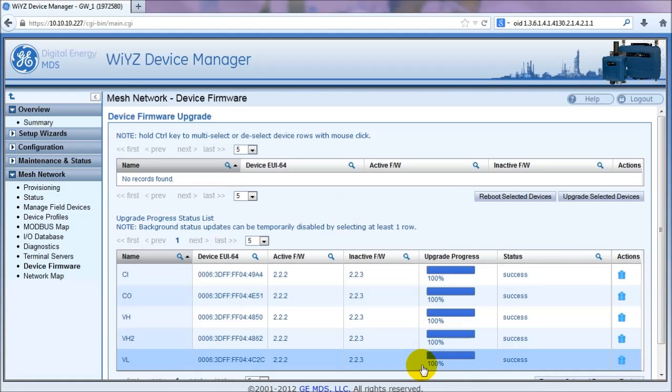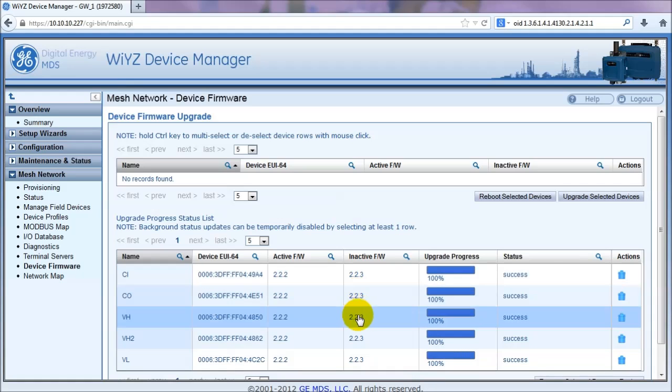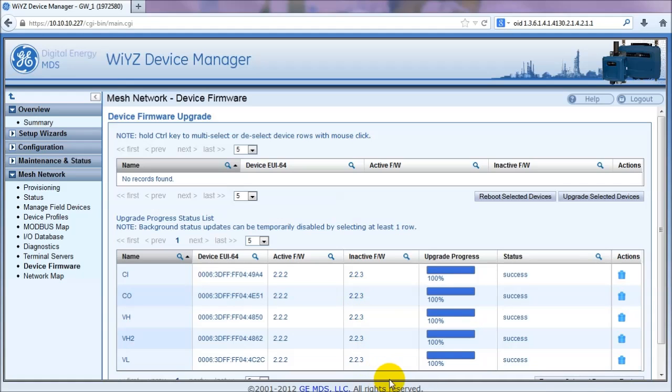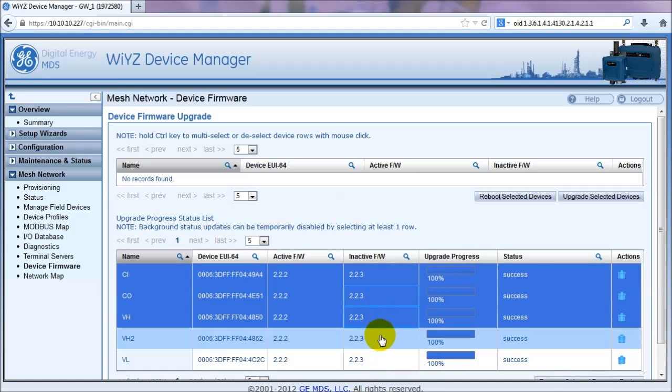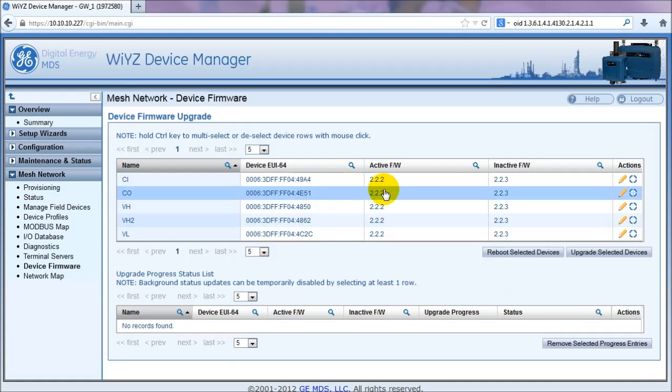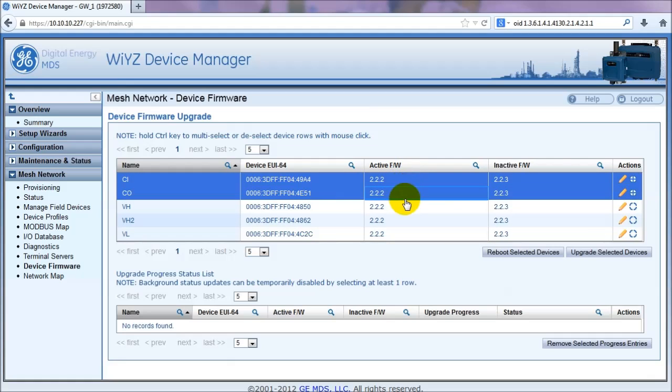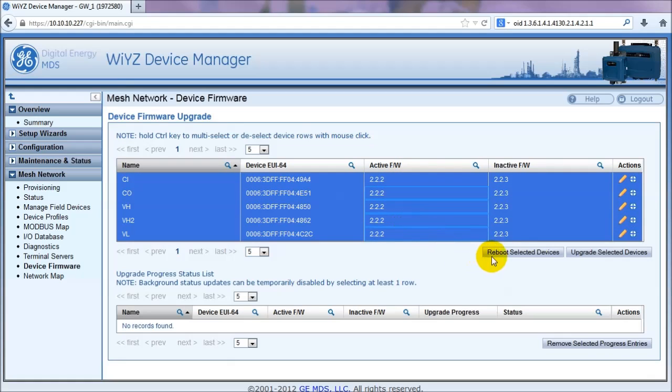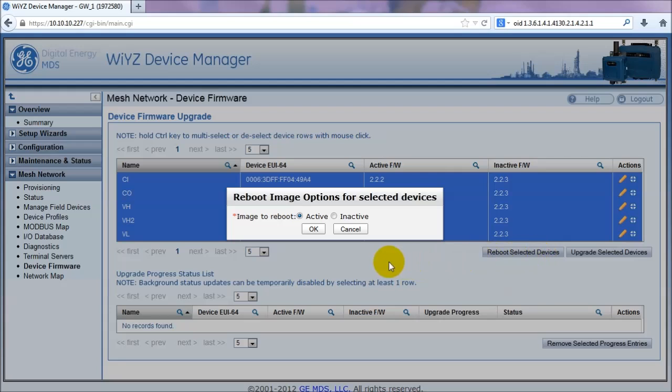The newly downloaded firmware has been installed into the inactive image. To reboot the remotes to the new firmware, select the units in the second table, and then click on Remove Selected Progress Entries. Select which remotes you wish to reboot to the inactive firmware, and then click on the Reboot Selected Devices button. On the pop-up, choose the inactive image, and then press OK.